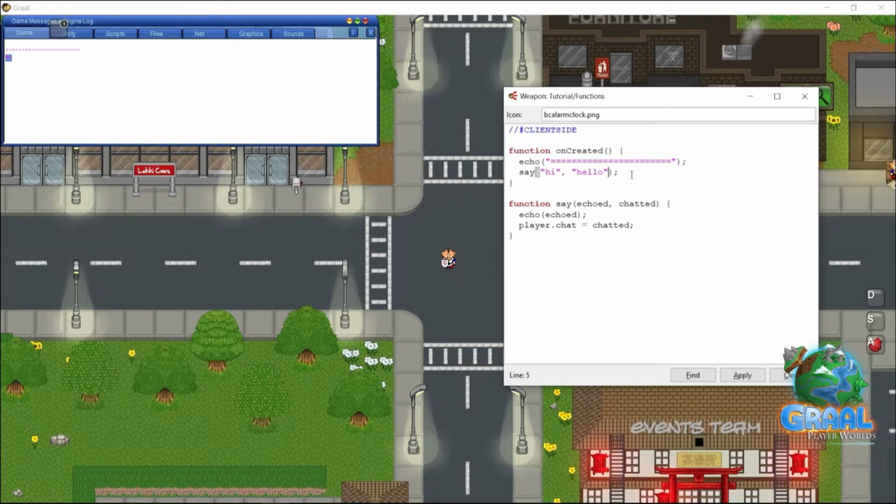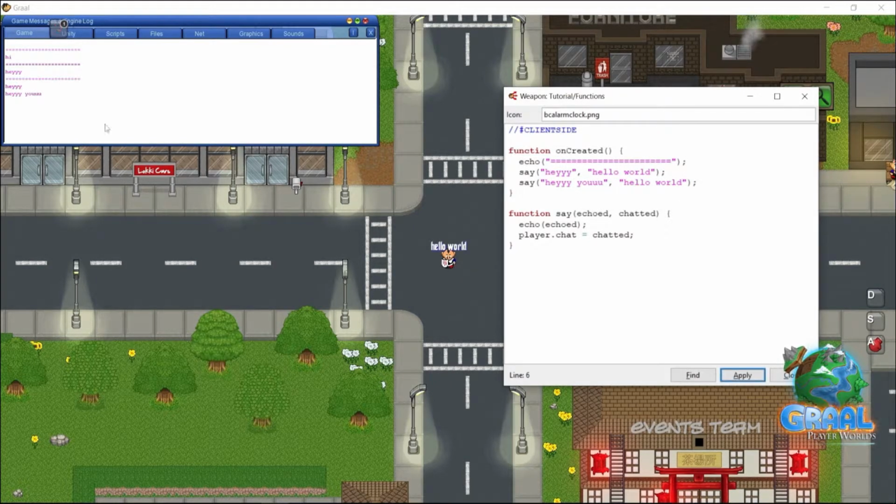But if I want to run it again differently, so if I want to say hi, right, I want to say hello world, and then hey, and run apply. Yep, hello world, and hey, exactly what I expected. And of course, this can be set at different positions in code. So hey you, and apply. Hello world, we say hey because of the first say, the echo, and hey you because of the second say. Now, of course, as you've seen before, since player.chat has been rewritten, we're just saying this one and ignoring this one. That's just a player.chat thing.